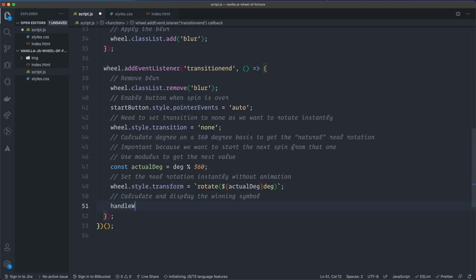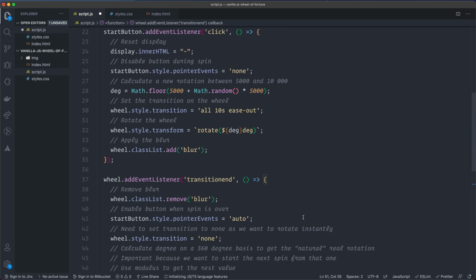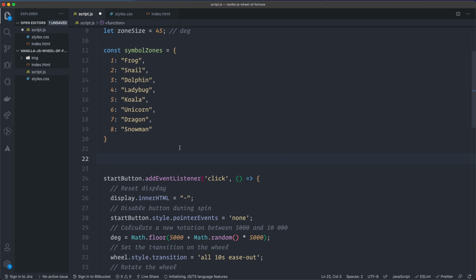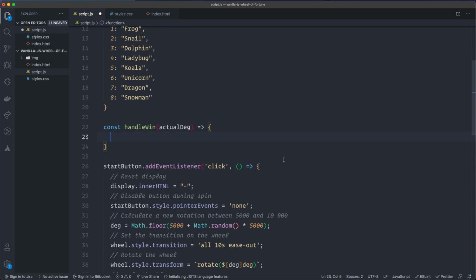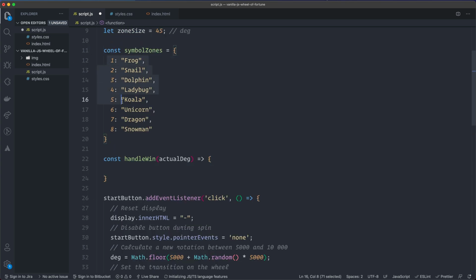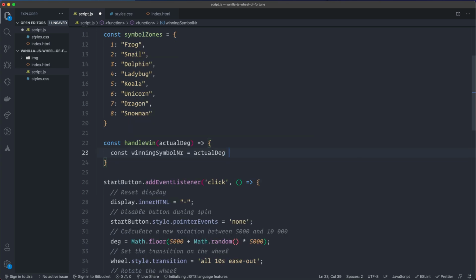And we're going to create a function that we call handle win. And we also send in the actual degree so that we know where the wheel stops, on what degree the wheel stops. All right. So we go up here somewhere and create a function, const handle win. We have a parameter that's called actual deg. And as always, I'm creating arrow functions. You can, of course, use regular functions if you want to do that instead. And the first thing I want to do here is to actually calculate the winning number, the symbol number that we have here. So I create a const here, and I call it winning symbol number. And I'm going to calculate this from the actual degree that we send into this function as an argument. And I'm going to divide that with our zone size. And that will give us the number, the zone that we're in.